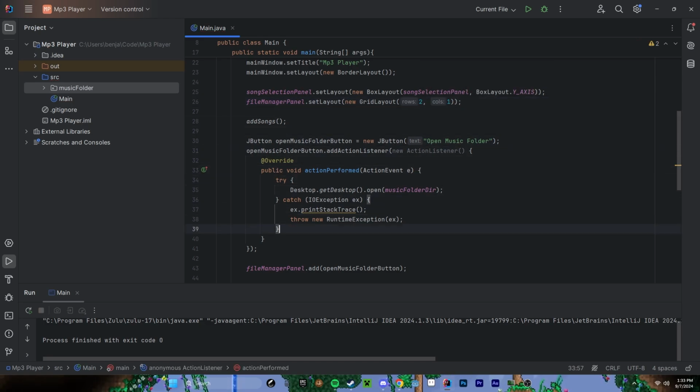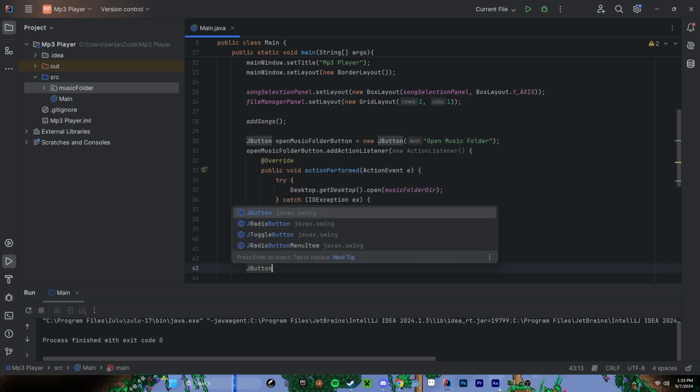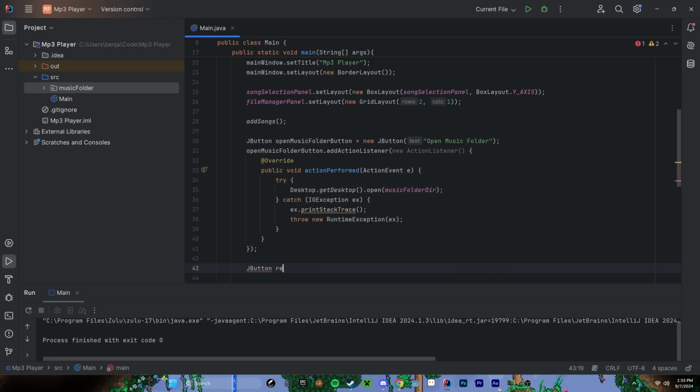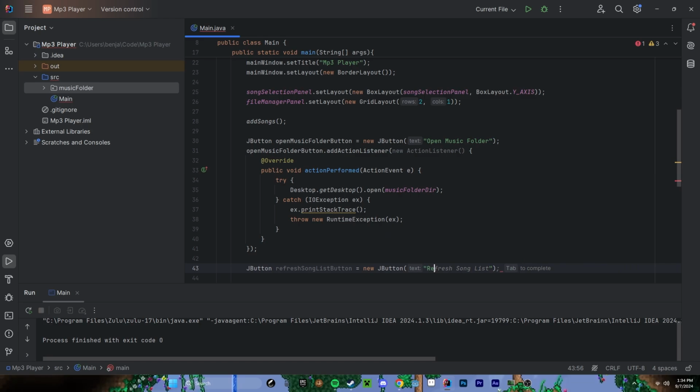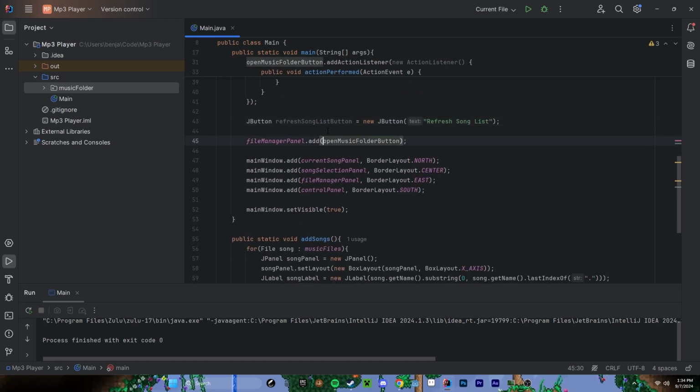Alrighty. So now I'm going to create a new J button here for our file manager panel. J button, refresh songs, or let's call it refresh music button. Refresh song list button equals new J button, refresh song list. Okay, so this is going to have a title of refresh song list.